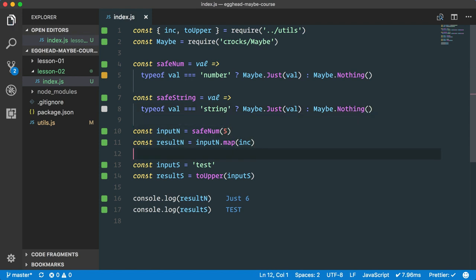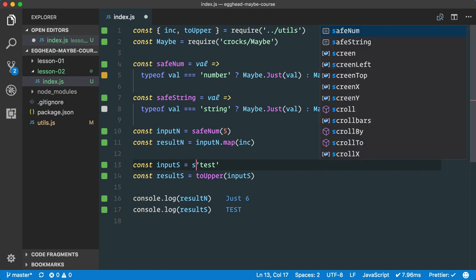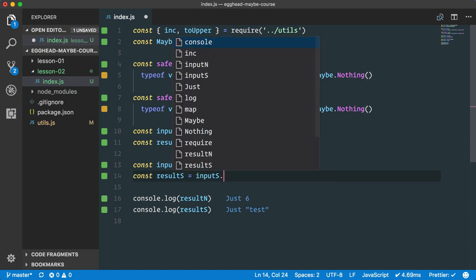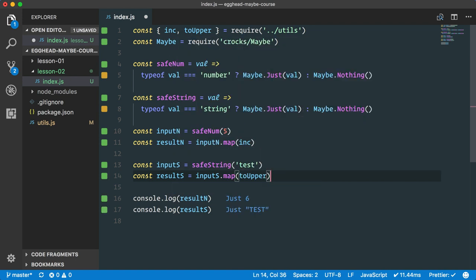So now I'm going to come down here, and I'm going to take whatever value is being passed in for our input, and I'm going to wrap that as a Maybe. So I'm going to call safeString on my value here. And then I need to update this to call map. So we'll call input_s.map, passing in our toUpper function. So now we'll see down in our result, we're going to get a Just with our capitalized string. And if I were to change this to say a 5, we'll get a Nothing.